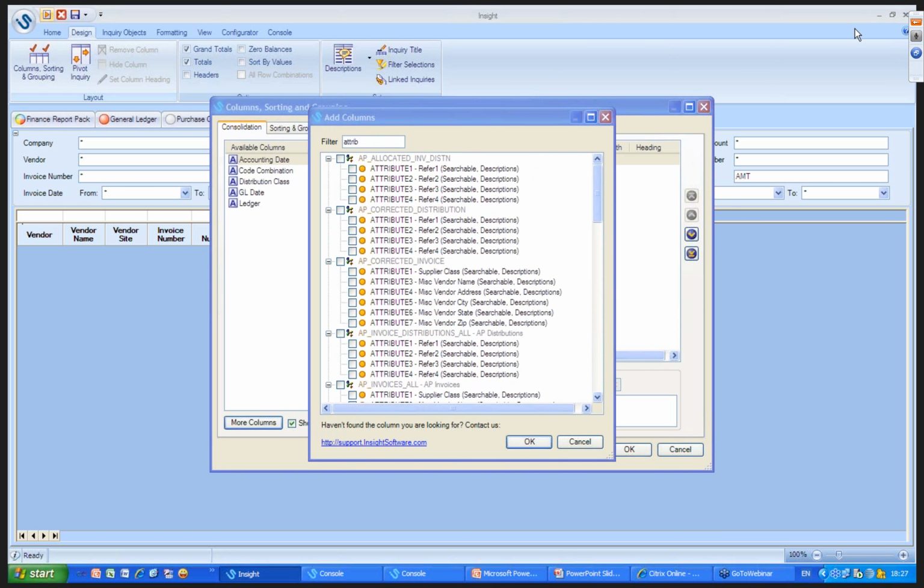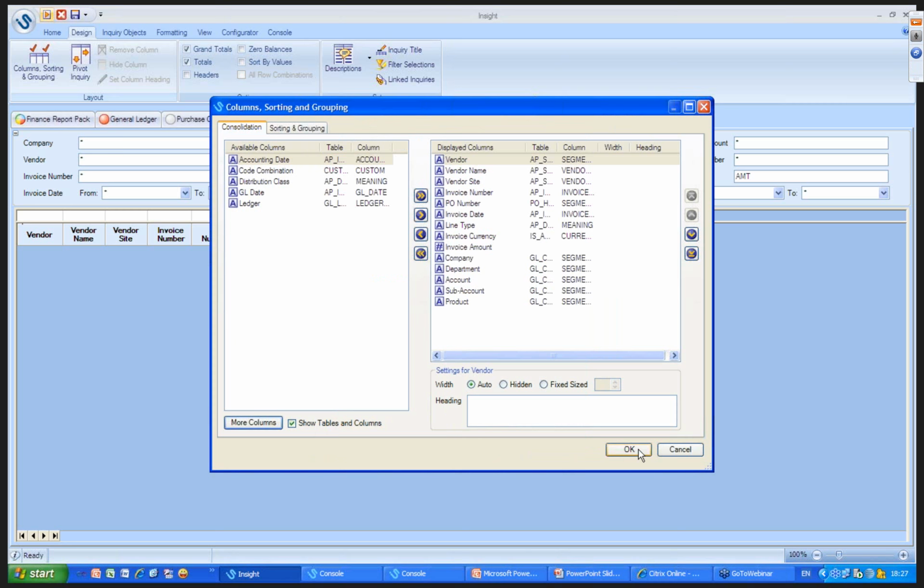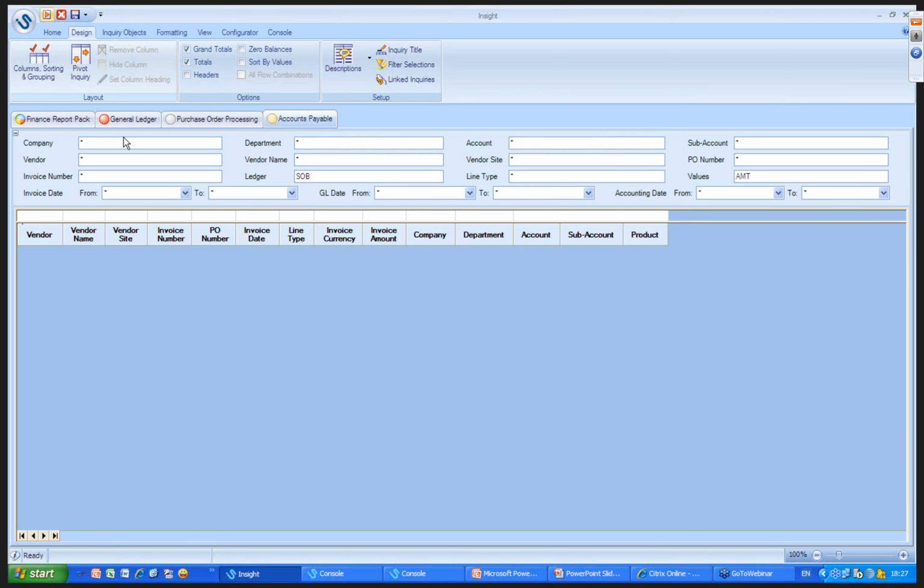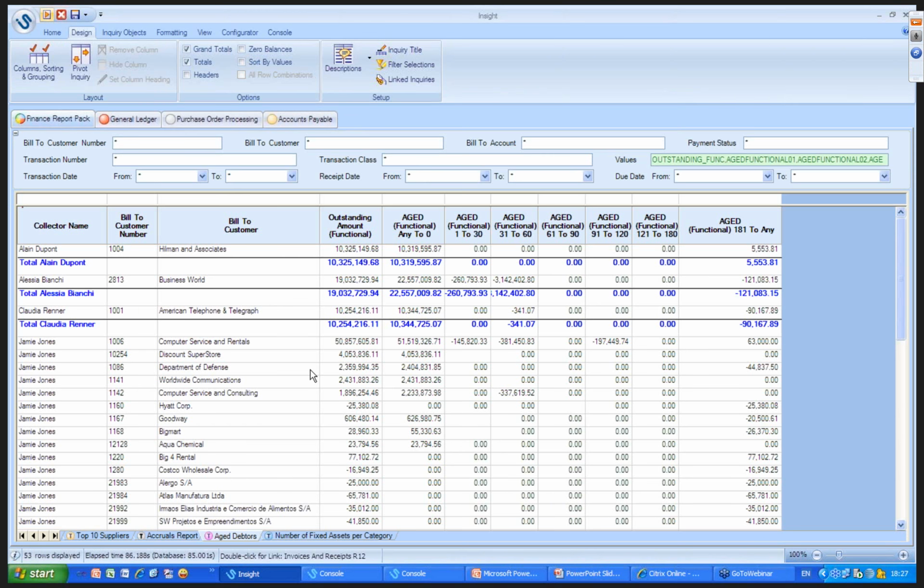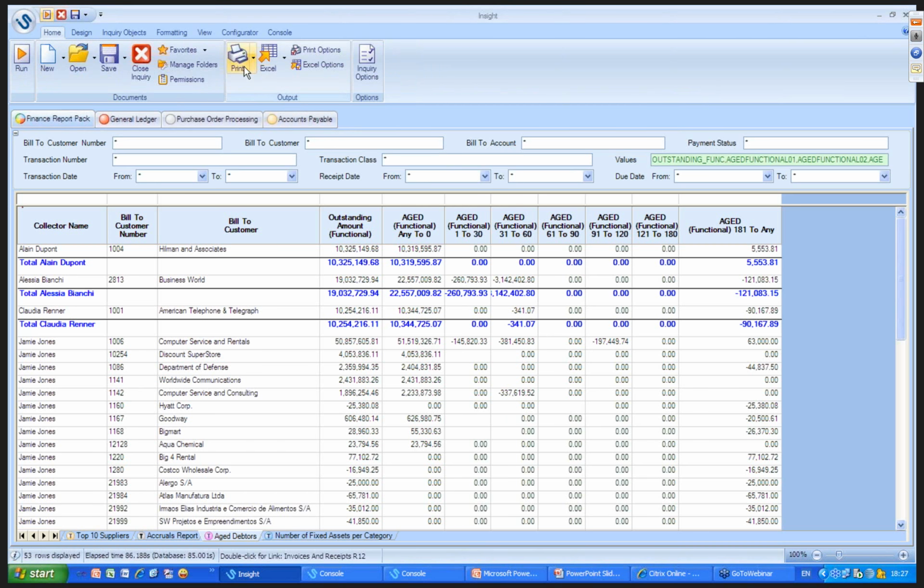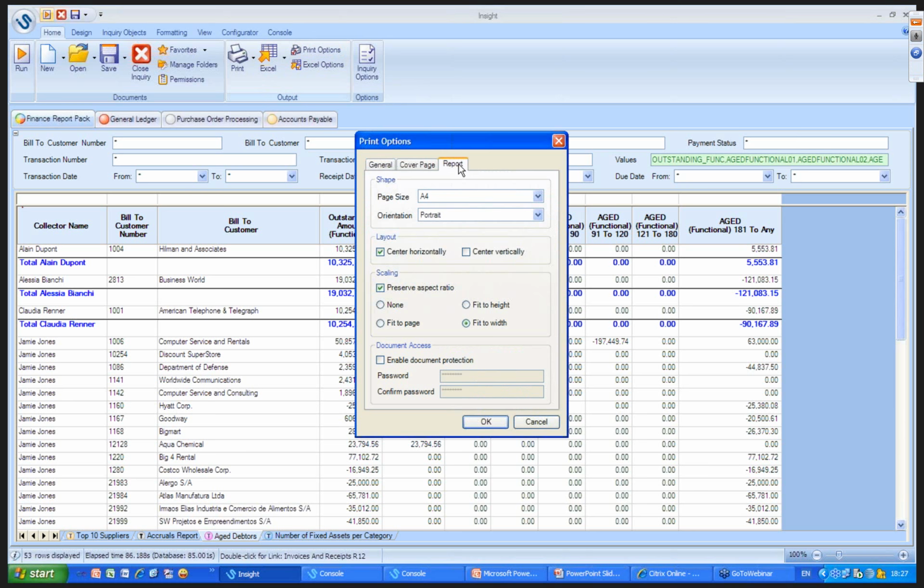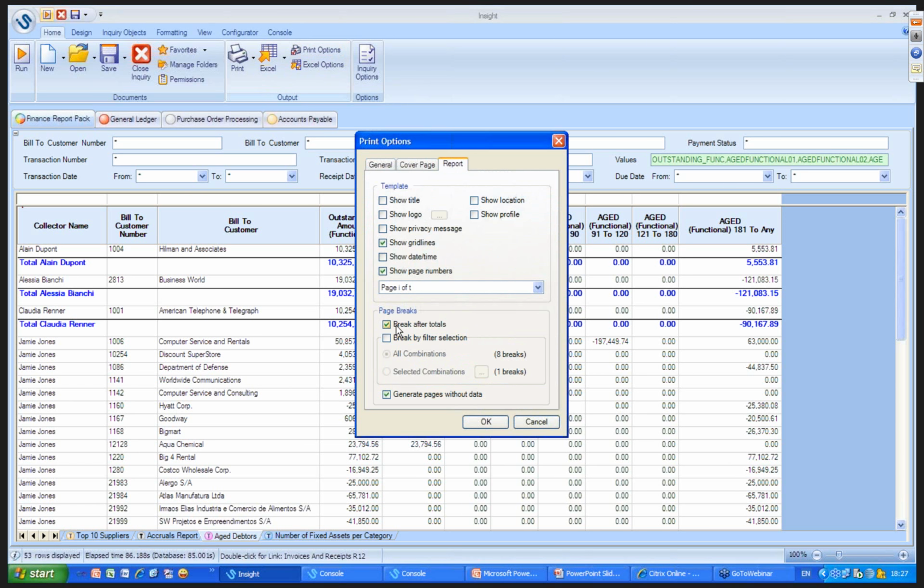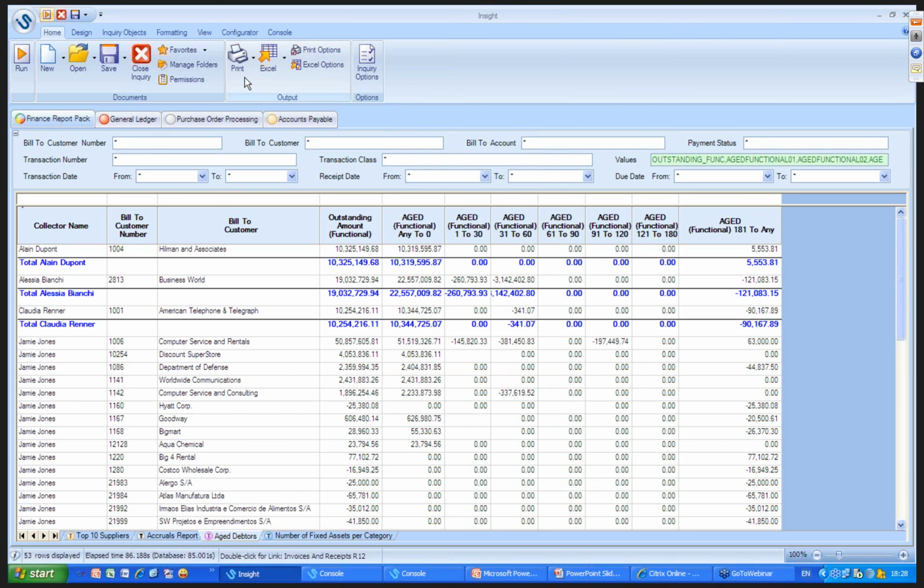And another question we've got here is: is it easy to export information to PDFs or Excel? Okay, and again, the answer is yes. So if I go back to my report pack and to my aged debtors report, if you wanted to export this out into PDF, then you can export to PDF or to Excel. But what you can also do on the print options is say, give me a page break after every subtotal, so that we'd end up with a page per collector for the aged debt reports.